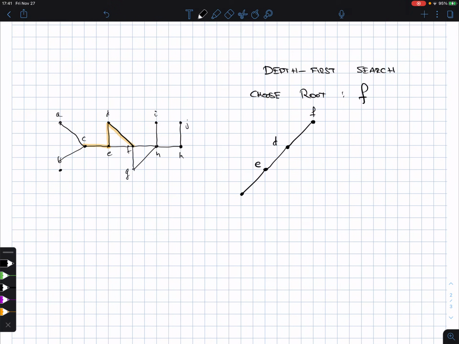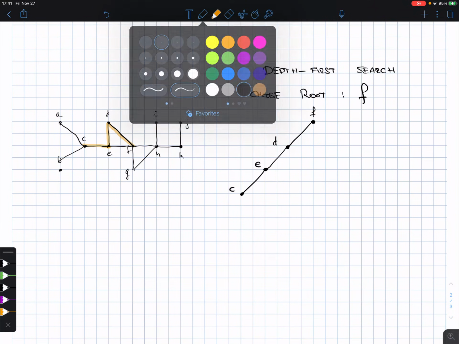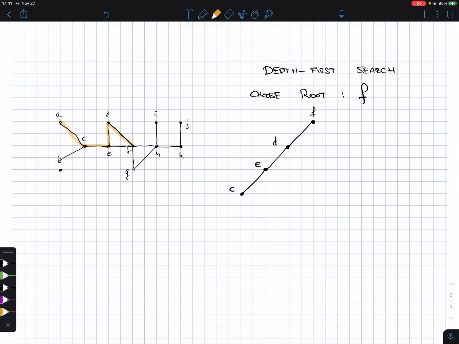So let's keep going left. It doesn't matter how I go here, right? And now there's still one more choice to make. I can go to A. So the next one is A. And when we reach A, there's nothing we can do anymore.